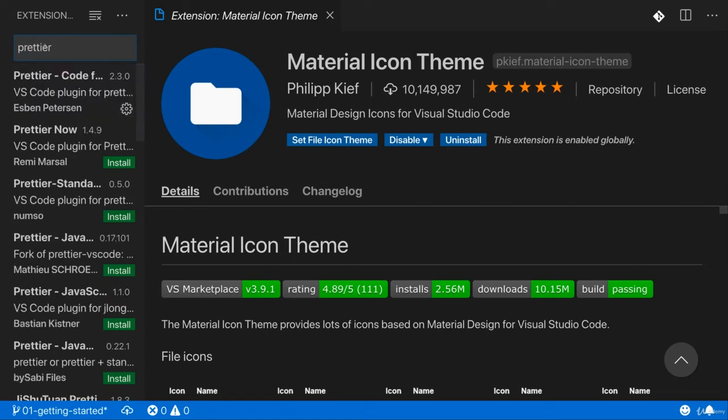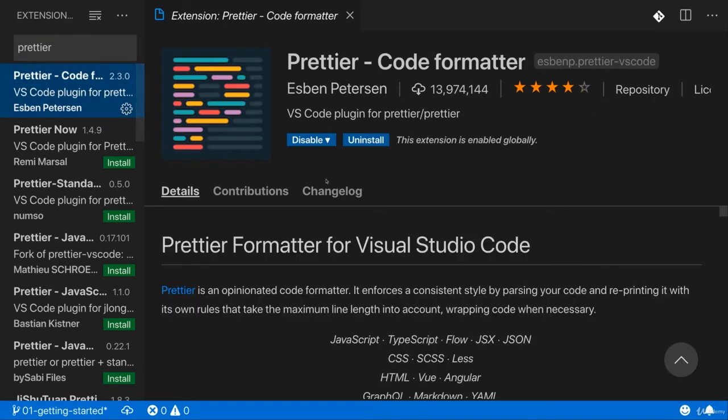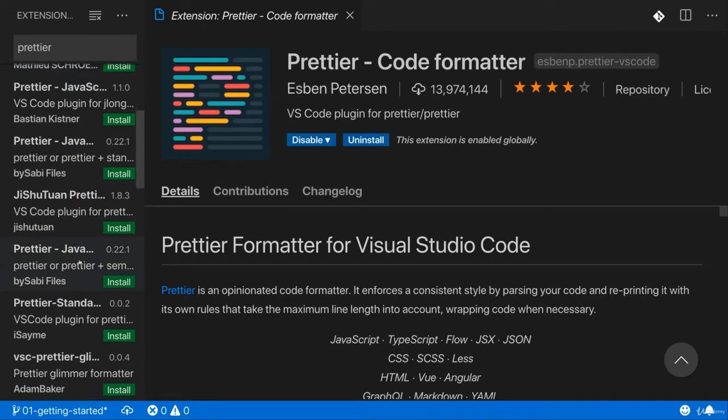You can search for Prettier, written like this, and install and enable this extension. This is an extension which helps us with code formatting. Now, code formatting allows us to write clean and well-readable code. Because as you will see, a lot of code is valid from a technical perspective, but can be hard to read. I'll show you an example in a second.